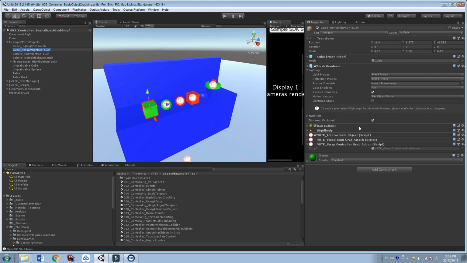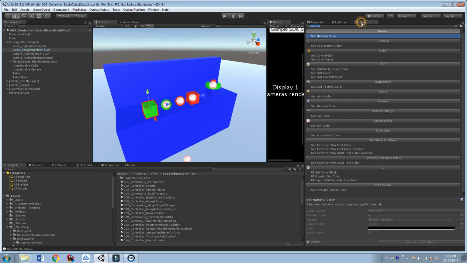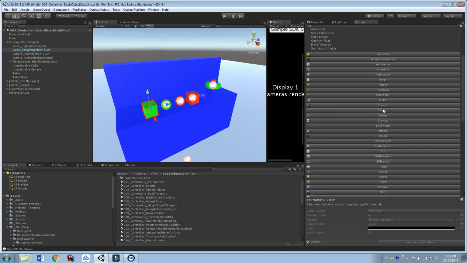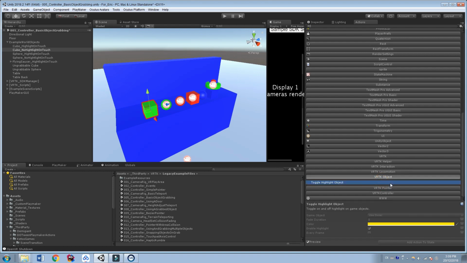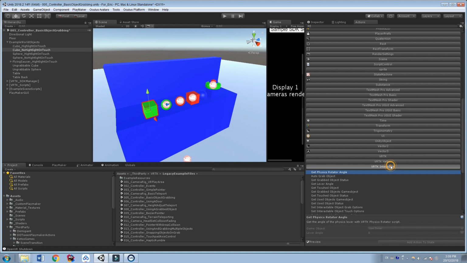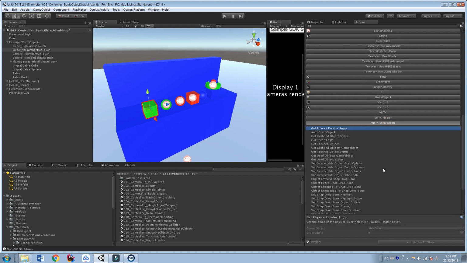Now, what if we want to do something with this without having to do any programming? We could use the VRTK actions that I've created. There is probably a VRTK object action, or maybe a controller one, or interaction. I don't even remember what it is. Something like get grabbed object status. This will tell us if something's been grabbed or not. This is one way to do it, but it does have to run on every frame and it has to be set up in a specific way. But what if we wanted to do this without using this?